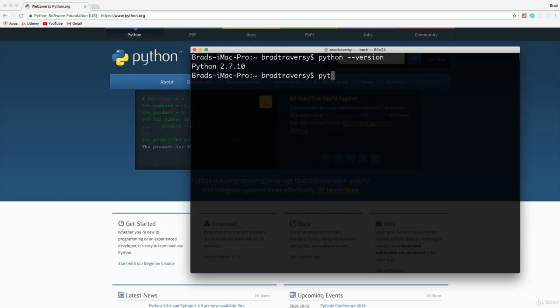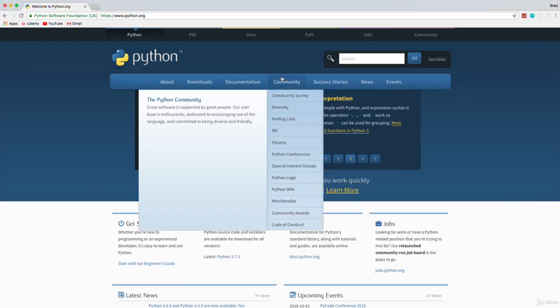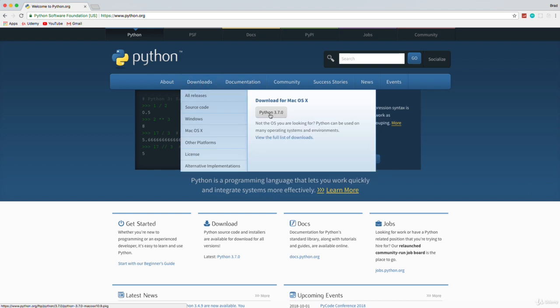So let's go ahead and say python3 --version, and you'll see that I have version 3.7.0, which is the latest version. If you see something like "not found," that means that Python 3 is not installed on your system. If you see an earlier version of 3, then you should go ahead and follow these instructions to upgrade. So we're going to go to python.org and go to downloads, click on 3.7.0 or whatever the latest version is at the time.